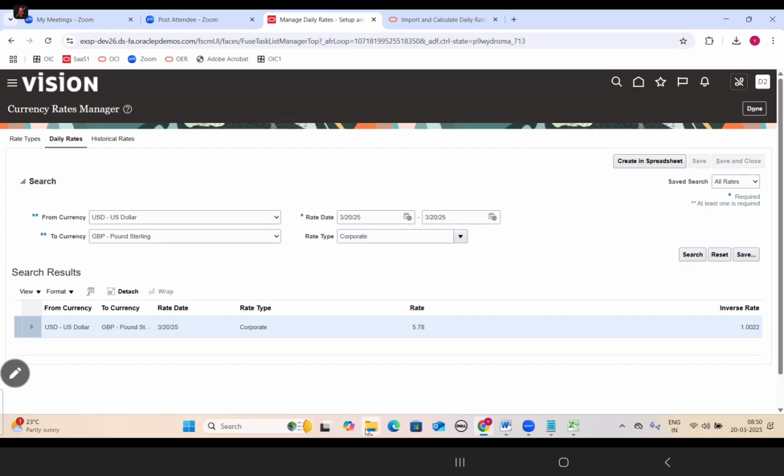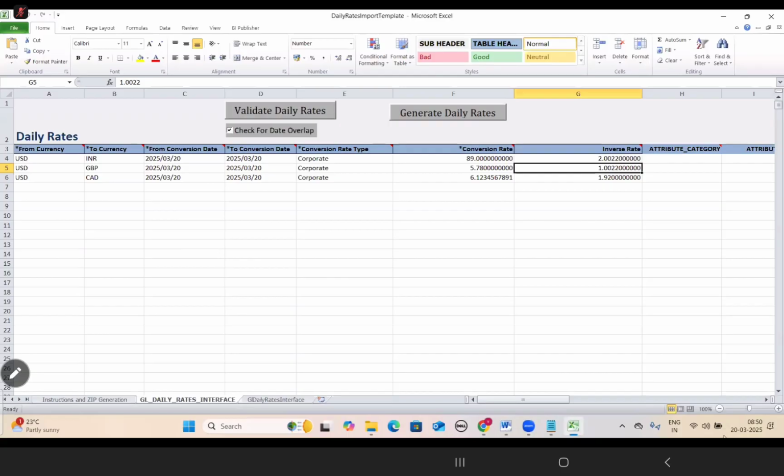So now what we will do? On the 21st I will create some data. On the 22nd also I will create some data, and we will run this 21st and 22nd, and we will upload. Two files, two zip files I am going to process.